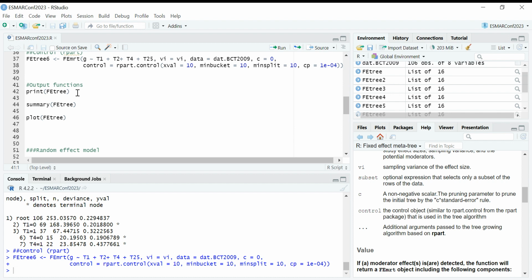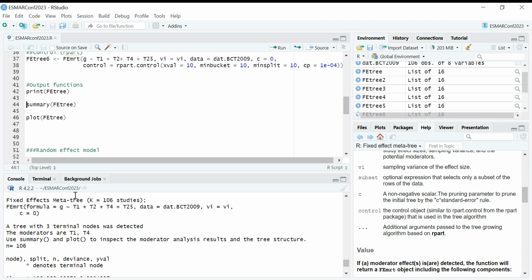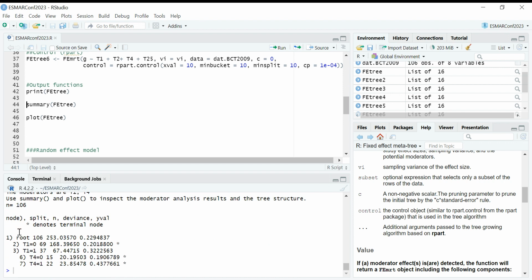Finally, we created 3 output functions. First, the print function, which is what you saw before. There is some small information about the dataset and the call we did. Also a small summary. The moderators are T1 and T4. And also a basic scheme of the tree. So we have the root node, which is split into 2 nodes, and the second node is split into 2 nodes again. But we will see it much better in the summary and the plot function.